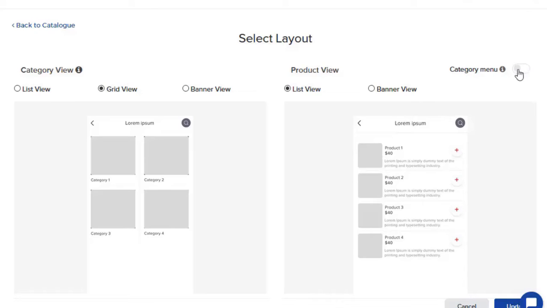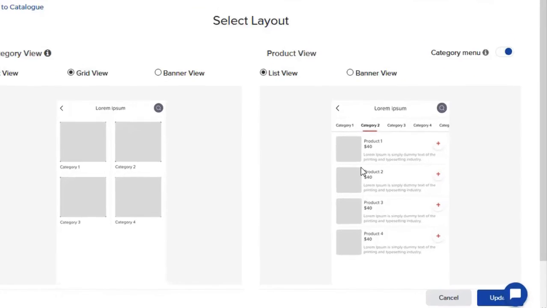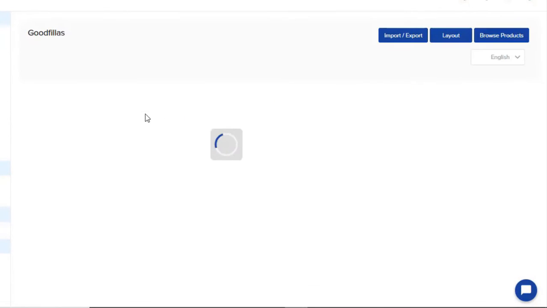You can also toggle the products into a category menu, which essentially permits a client to quickly skip between subcategories. This will become clearer later. For this example business, we're going to choose list view and toggle the category menu selection. Having chosen your categories and products layout, select update and go back to the catalog section.